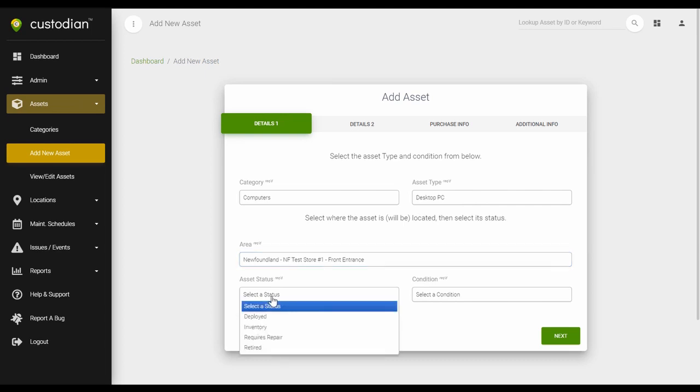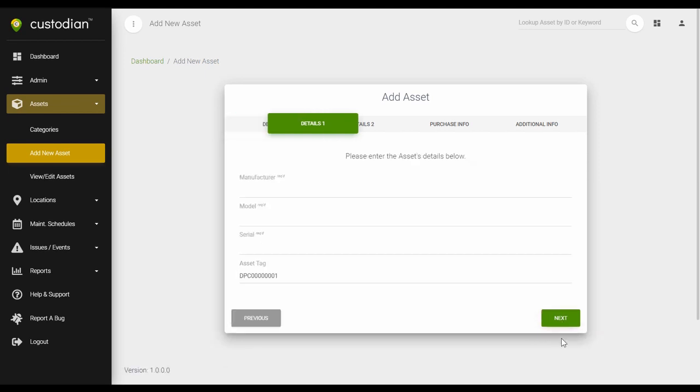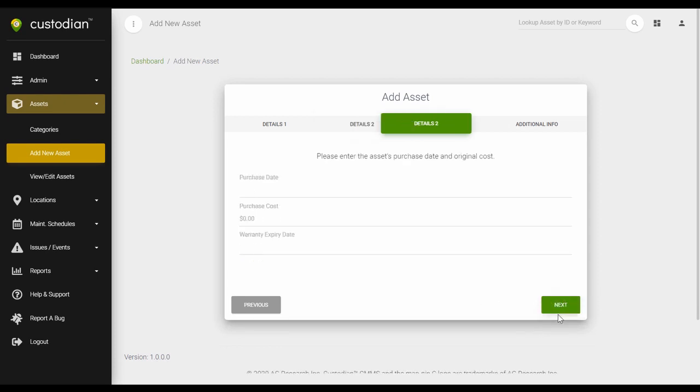In most cases, the status will be deployed, but there might be cases where you're inputting data for an asset that is currently out being repaired or has been retired. Select the condition and click Next. Enter the manufacturer, model, and serial number. Custodian will automatically generate an asset tag number, but you can enter your own number if you already use a different tagging system. Click Next.